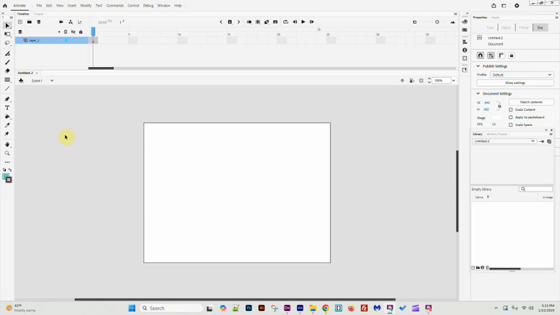Now, one of the things I want to point out is the fact that we will be saving this out in Canvas later on, because a movie clip or an animated GIF will not have the interactivity that we require for the button to do its thing.